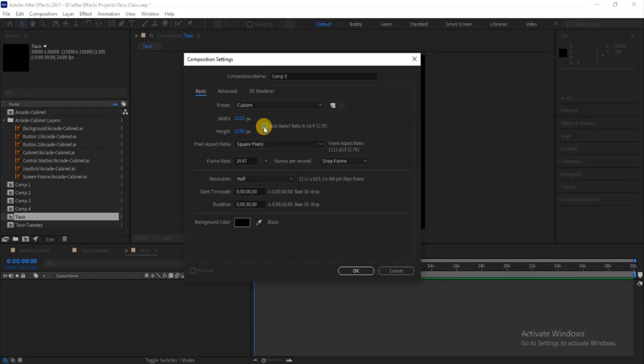I want a ratio where I'll be able to set the width and height myself. So to do that, I'll just uncheck this lock aspect ratio. Then I'm going to type in 1080 by 1080 because I intend to post the output of this project on Instagram. So that's why I'm using 1080 by 1080. You don't need to change the pixel aspect ratio, just leave it as square pixels.